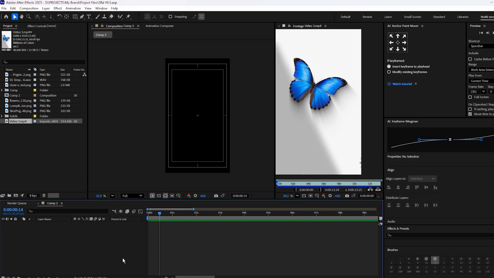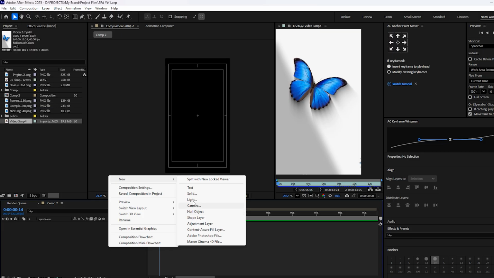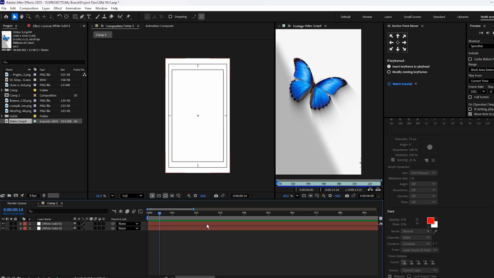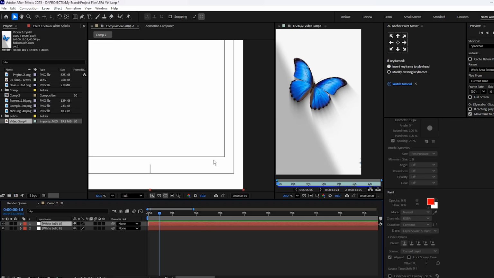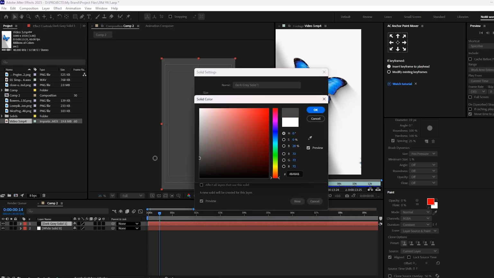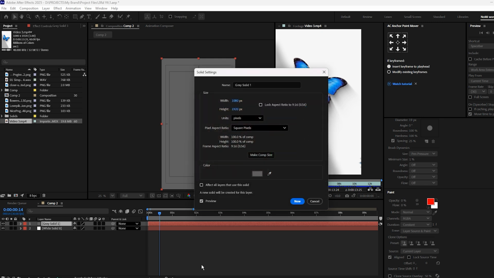Let's go with the video without wasting any time. First of all, we need a solid, a white solid. Now just duplicate this solid and change its color. Press Control Shift Y to change the color, and choose a lighter grayish one.